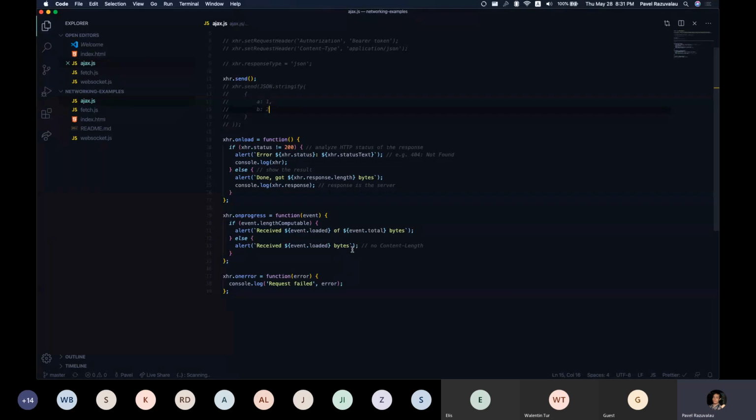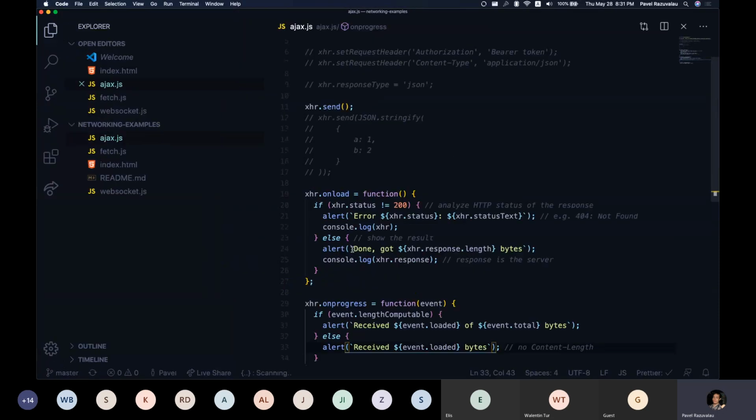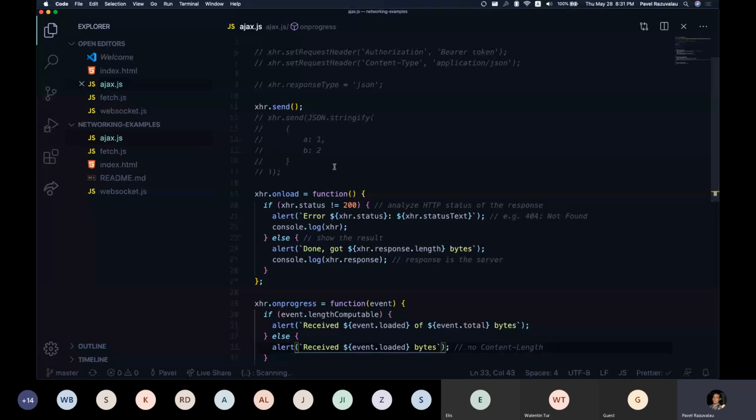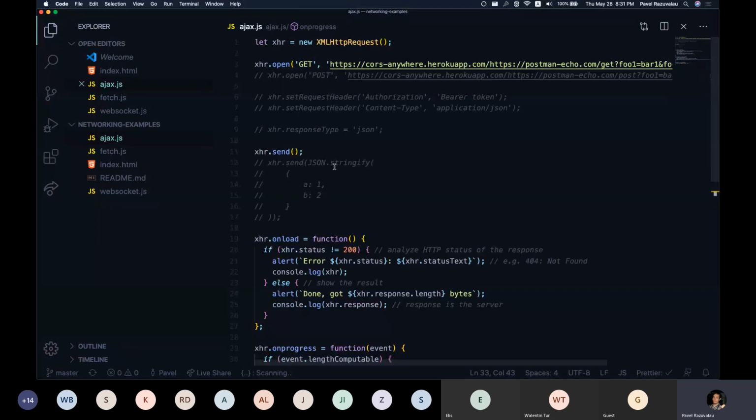Could you make the font bigger? Of course. Okay, that's much better. Okay, you're welcome.